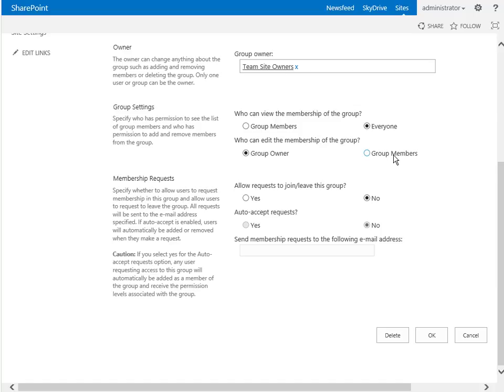You can say any members, if you had maybe multiple owners that you wanted to go through and manage it. But with permissions, you want to keep things locked down as much as you can because that helps things out. You don't want a lot of new members popping up very quickly, and you want to make sure everything's coordinated. You can allow requests to join or leave the group. This means that if someone wanted to become an owner, they could request it, and then you could allow or deny it.